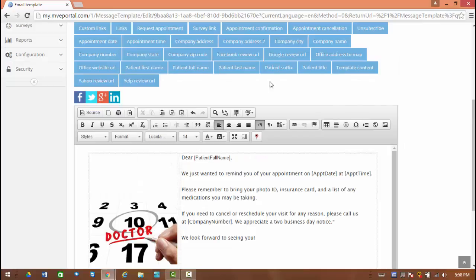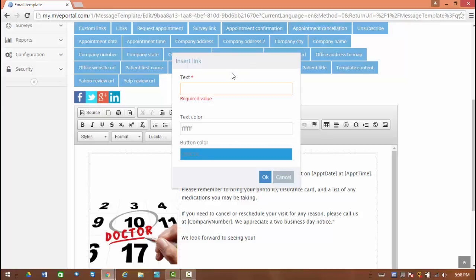Next, I'm going to go ahead and use the button that says Appointment Confirmation. When I use the appointment confirmation or cancellation, it's going to give me a few options that I can then edit. First, I'm going to need to say the text. This is going to be what is entered in the button itself, what the patient is going to be reading when they see this.